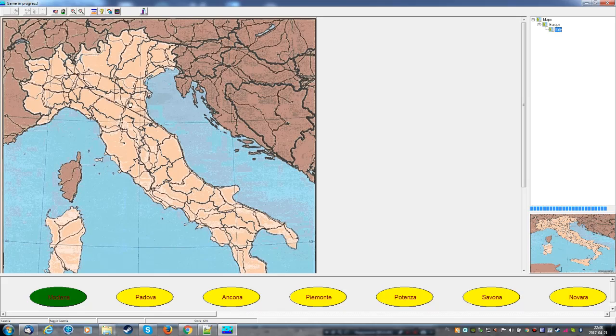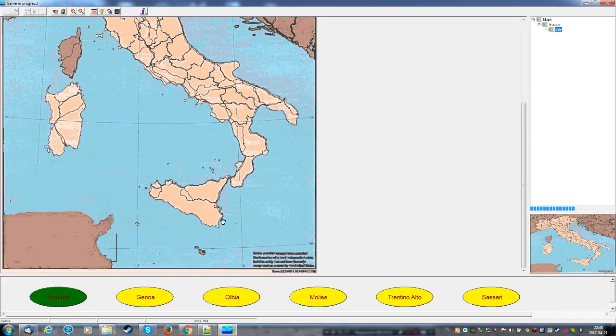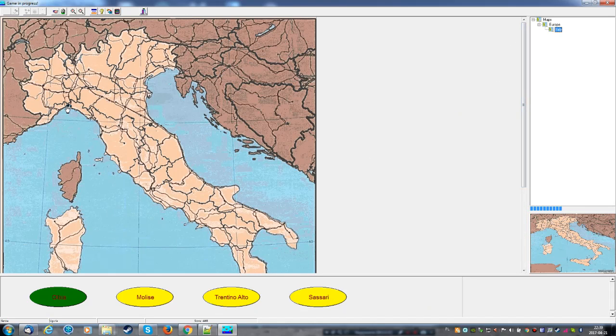I know this is Modena, that's correct. This is Padova, that's correct. Ancona, that's correct. Piedmont, that's correct. Potenza, that's correct. Now you can actually see how much you really know the geography of the place. Syracuse would be here. Now I'm a little in trouble, but that was the one, yes. So it turned out I know the geography.